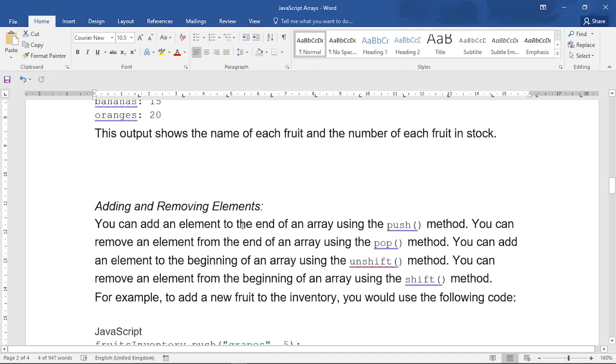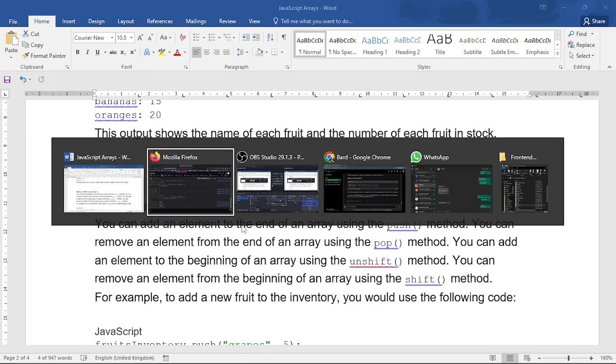So adding and removing elements, that will be in the next video. Let me quickly send this so it will be very, very short.